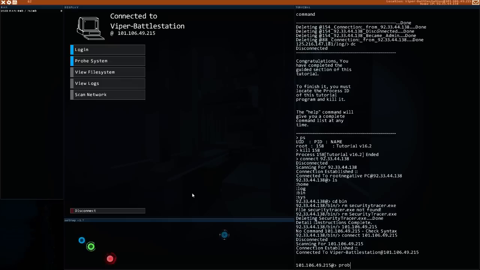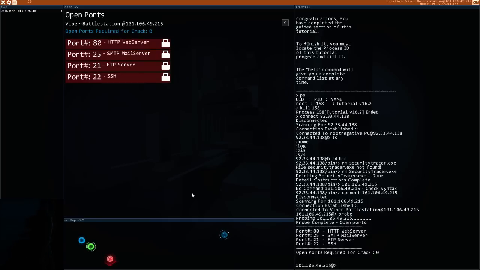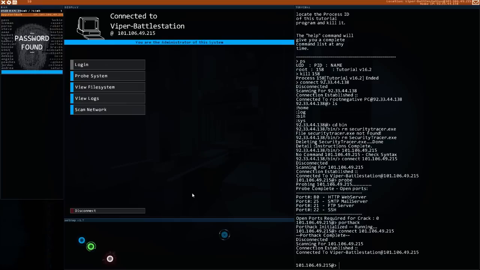So now we can probe, is it probe? Okay, so we just port hack. And this should get us into his computer. Ba-ding! How good is that?